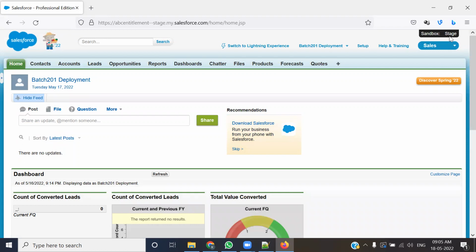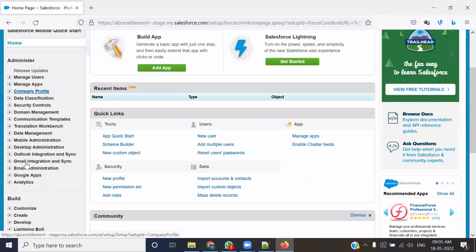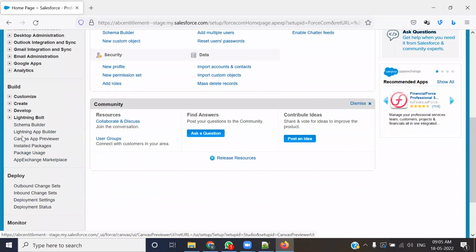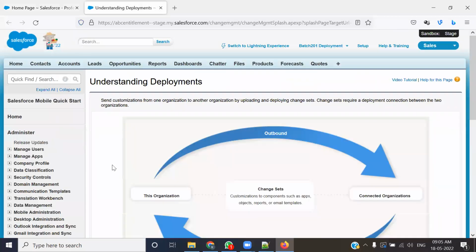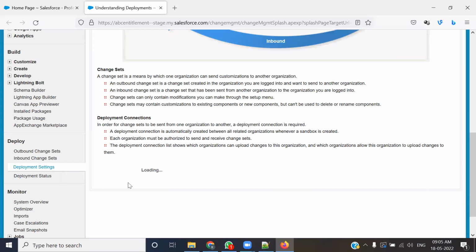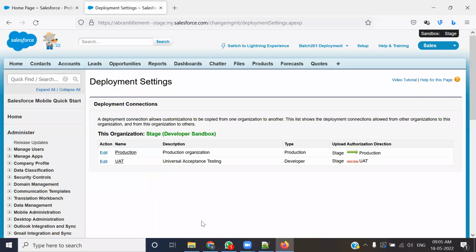You can see the sandbox name is stage. Yesterday we did one more thing: we mapped a connection between the sandbox and your production environment. You can verify that if you go to the deployment settings, and here you can verify whether this particular sandbox is actually connected with the production or not. Okay, so you can see that this sandbox stage, forget about this because this is not UAT, we don't require to check this. This particular sandbox stage is connected properly with the production.